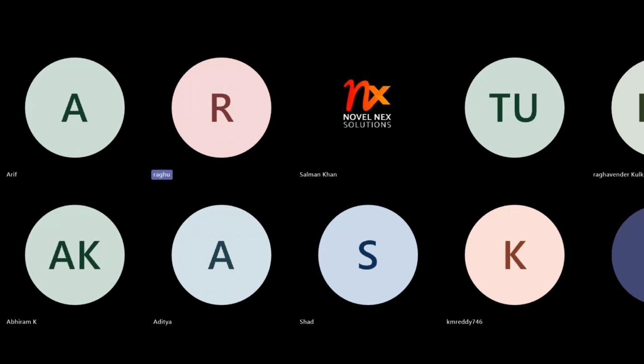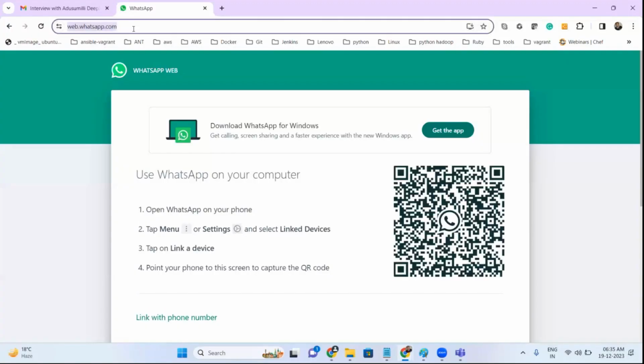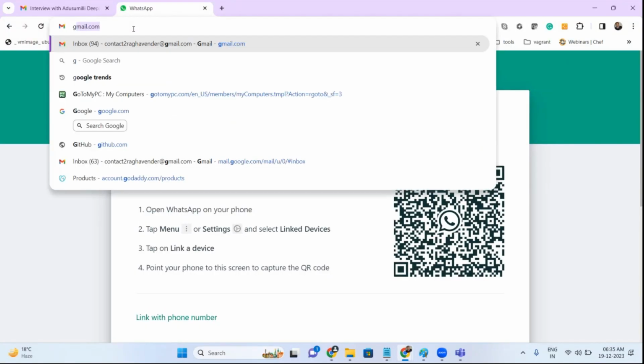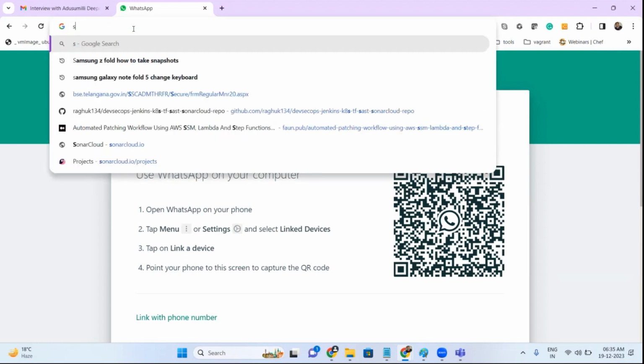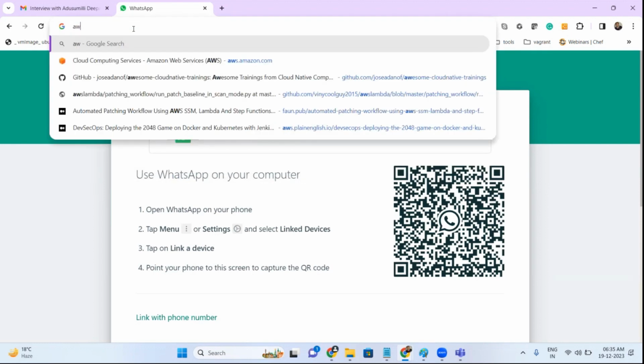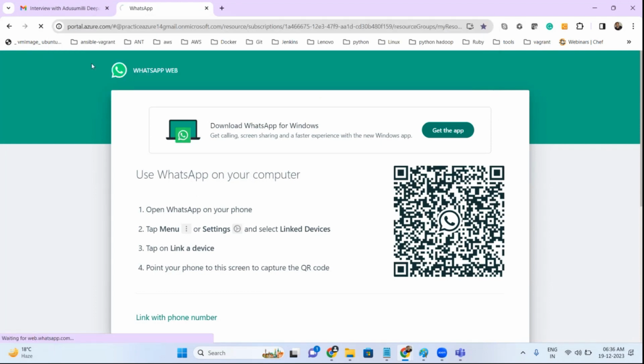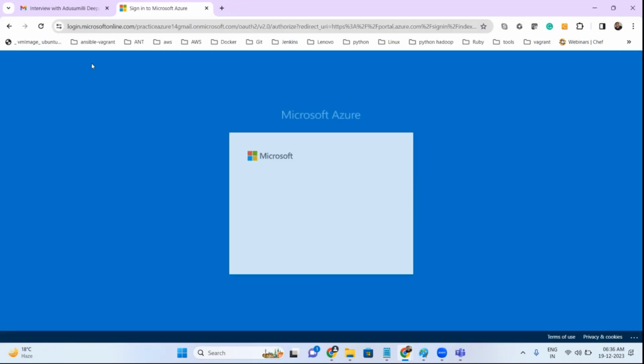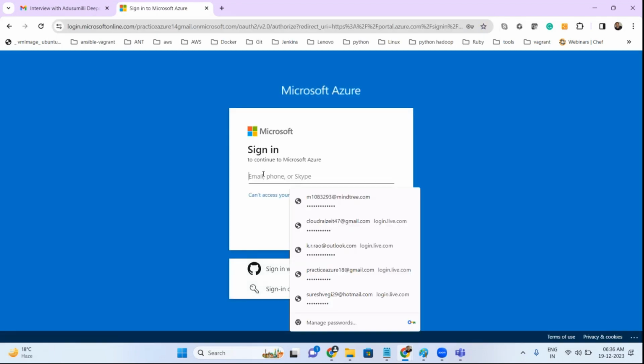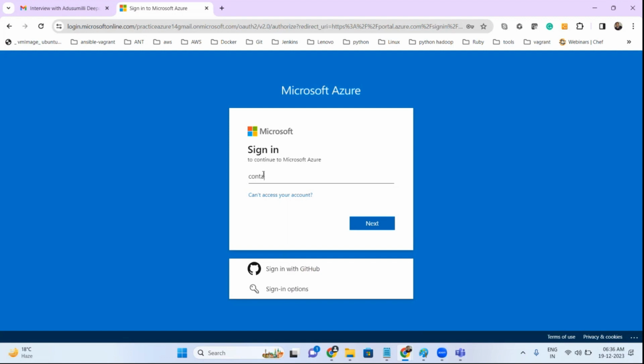So in the previous session, what we understood was what a storage account is, right? We tried to understand what is in a storage account and how we are going to create it. So let me take it forward.